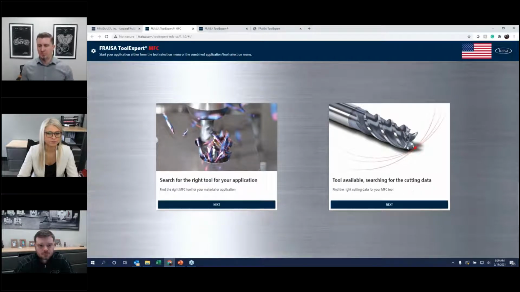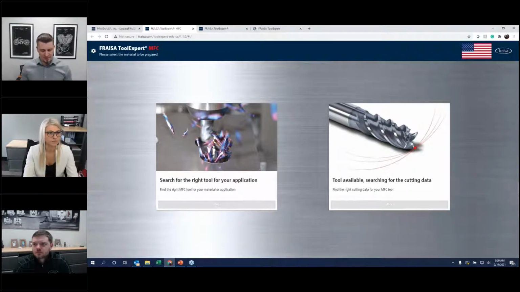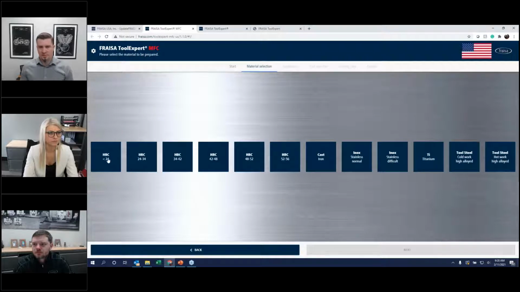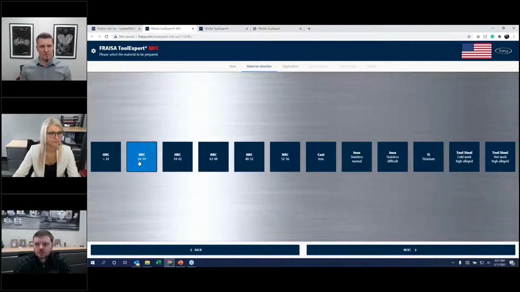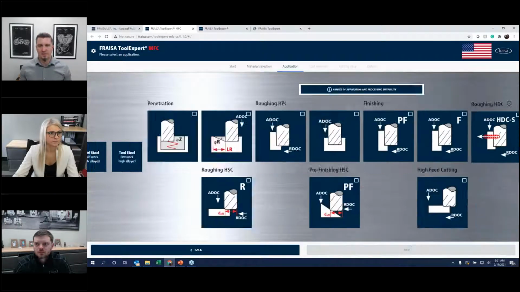Now, if I already had a tool in hand, I could pick this area here, which is really just getting the cutting data for the tool I have in hand. Otherwise, if I'm searching for the right tool for my application, I'll do that here. So Doug said we're machining P20. Again, we have this simplified material. P20 is probably in the range of, I don't know, 28 to 30 Rockwell. So we're going to pick this 24 to 34 Rockwell range, go forward.